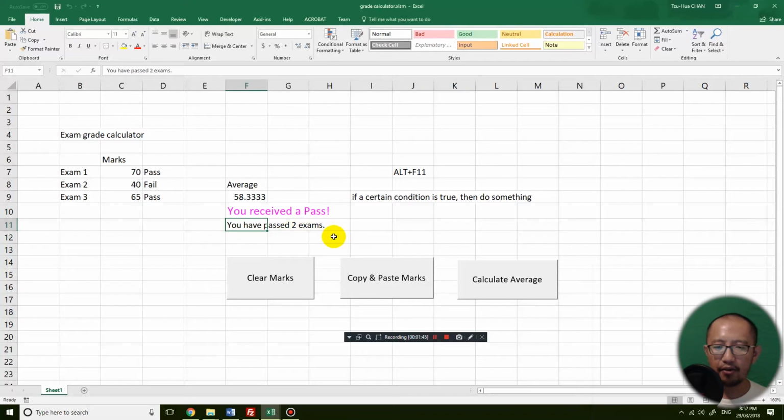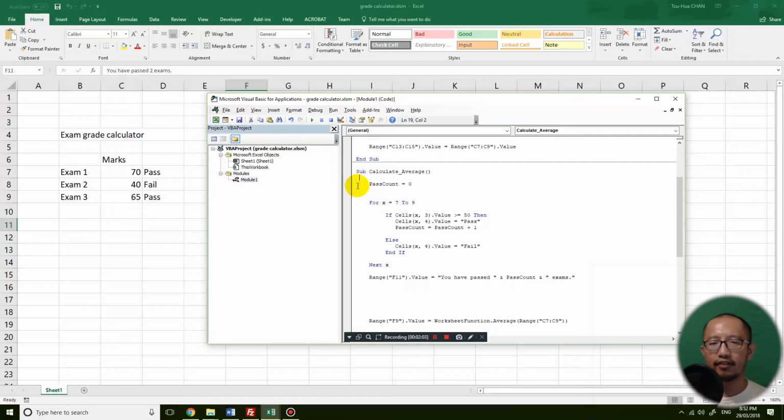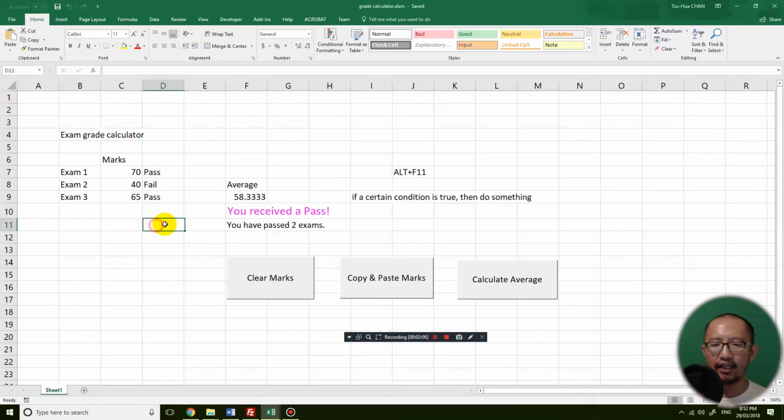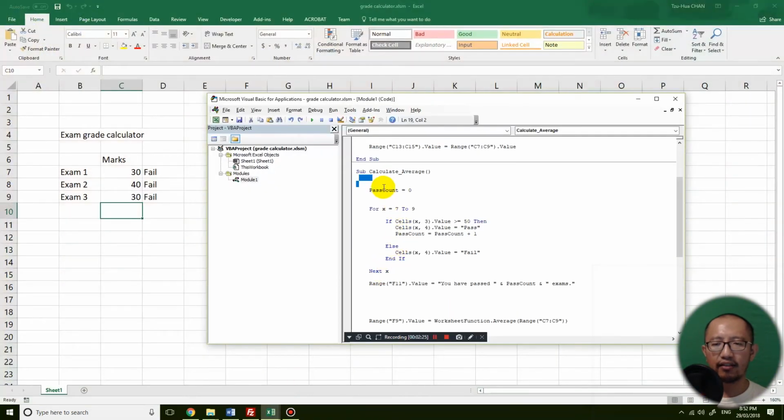But if you look at the code, what we have done is we have declared this pass count variable as an integer. Okay, so if I delete this line, you will see that if I save this and run this code again, it still works. So if I go 30, 40, 30, calculate average, it tells me that I haven't passed any exams. So the code is still working. So why do we bother declaring a variable?